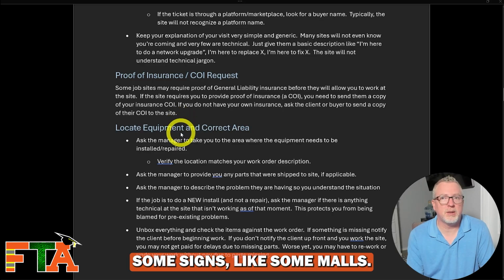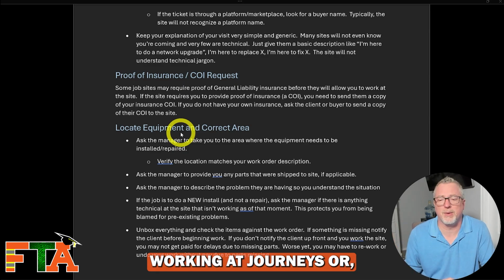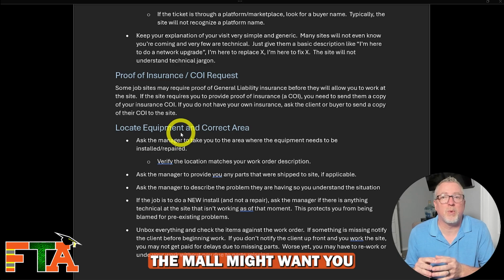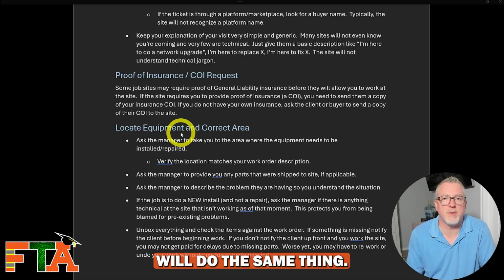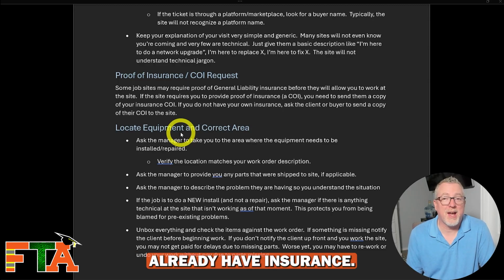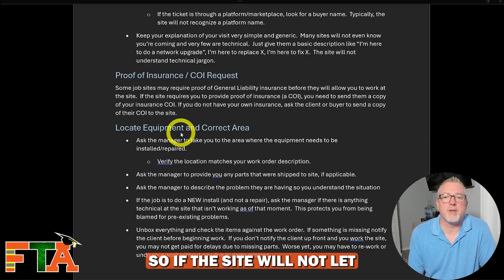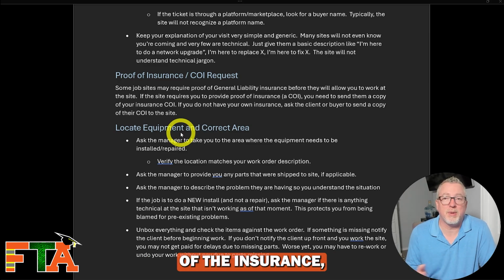Proof of insurance. Some sites, like some malls, if the mall figures out that you're there working at Journeys or Route 21 or whatever, the mall might want you to provide a certificate of insurance, or sometimes other smaller businesses will do the same thing. Now, if you're just an individual, you may not already have insurance. In theory, your client will have general liability insurance.